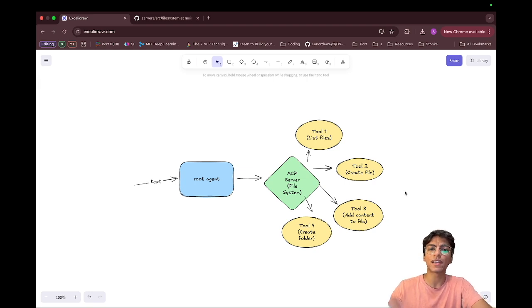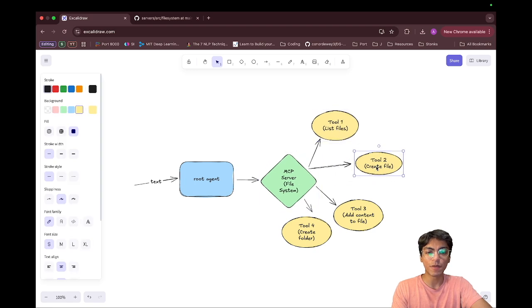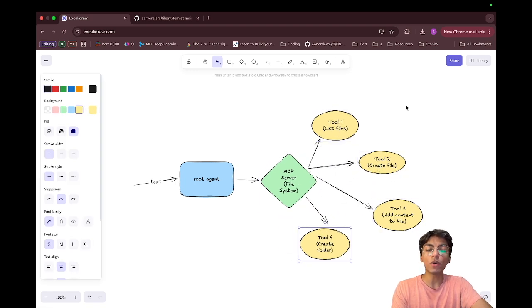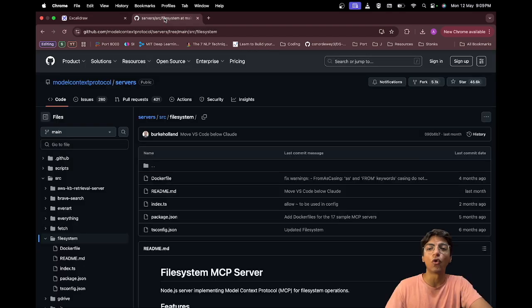In the next video, we might extend it to something else. This file system MCP server will then connect to its own tools. We don't define these tools in our code. All we do is connect to this server. It's the job of this server to connect to the different tools which can be used to list the files in a certain directory that we've given permission for. It can create new files in that directory. We can add content to files and create folders and many more things which are given to us over here.